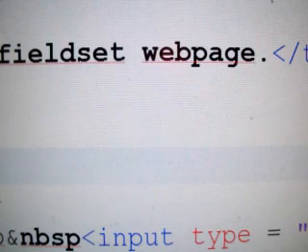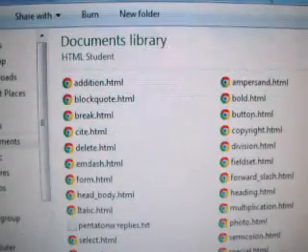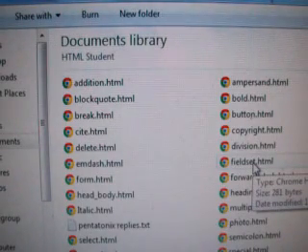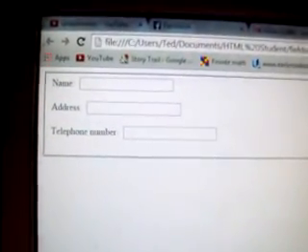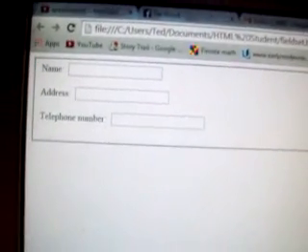Okay. Now then, we're going to open up HTML student. I know you know where it is by now. We're going to double click fieldset. I'm sorry, we're going to double click fieldset.html. And look what we've done. And this separates the user feedback from the rest of your web document.